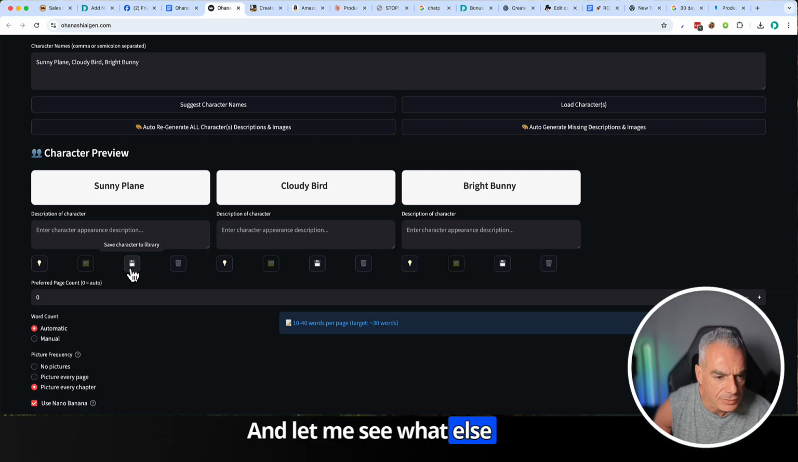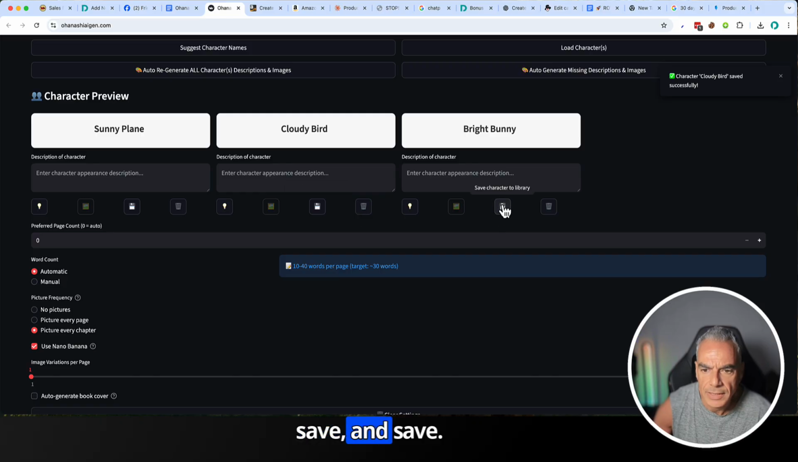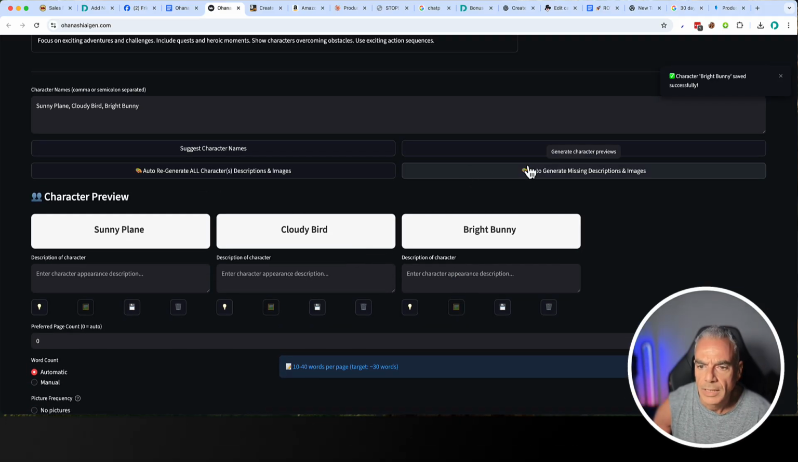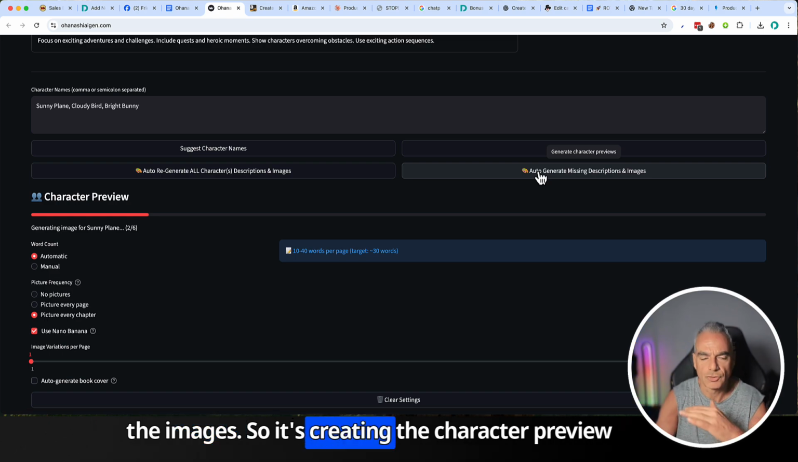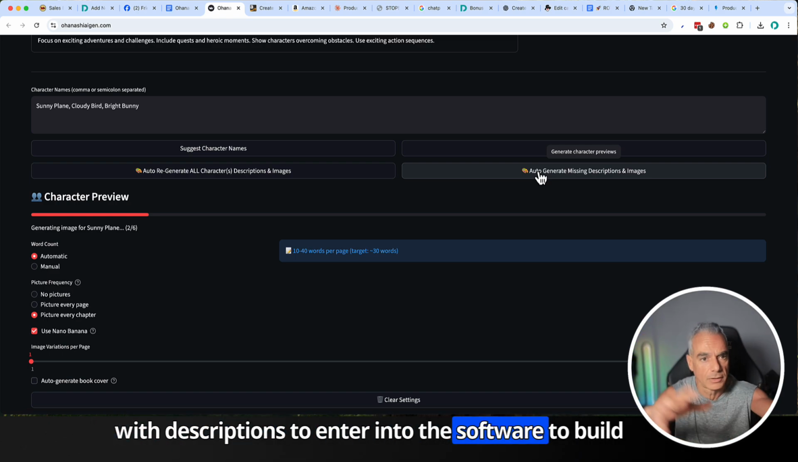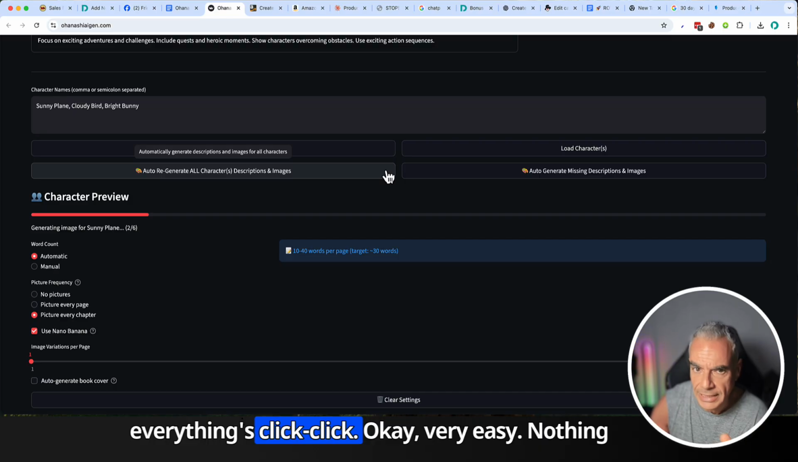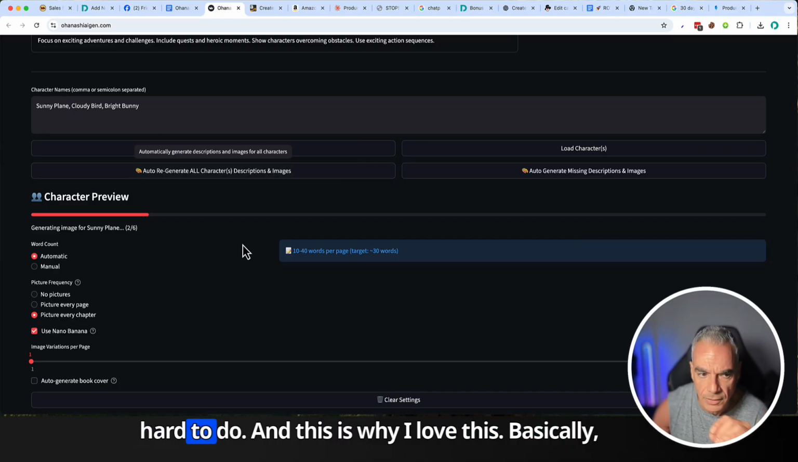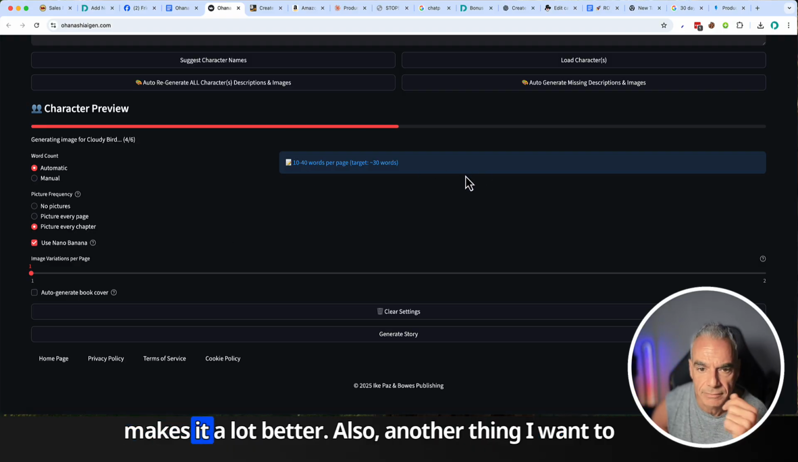And let me see what else. Save, save, and save. Let me auto-generate the missing descriptions for the images. So it's creating the character preview with descriptions to enter into the software to build this storyline, to build the book for you. Okay, so everything is click, click. Very easy, nothing hard to do, and this is why I love this. It basically makes it a lot better.